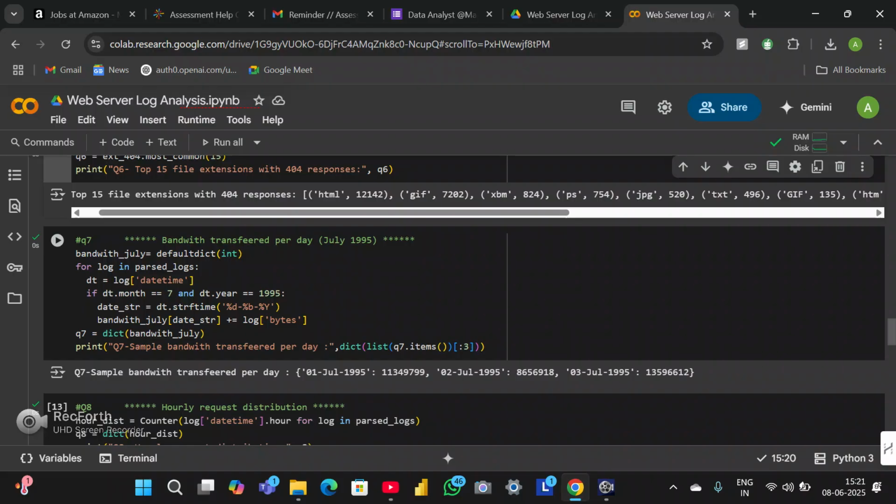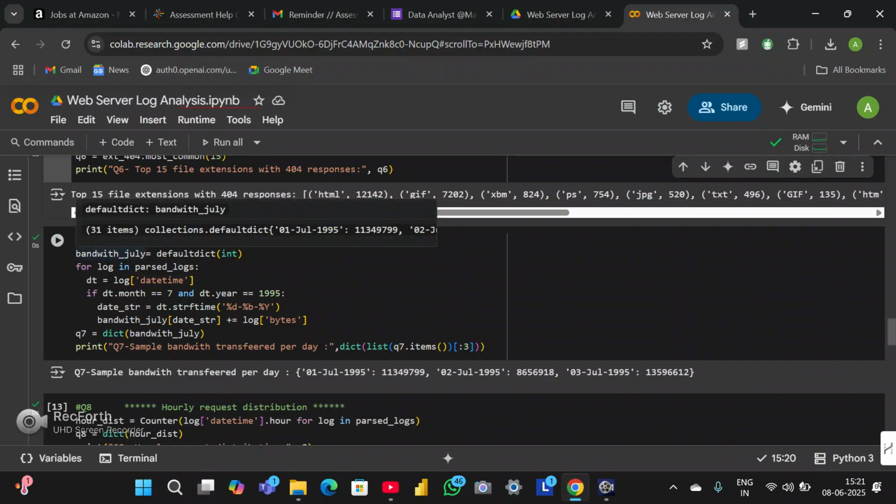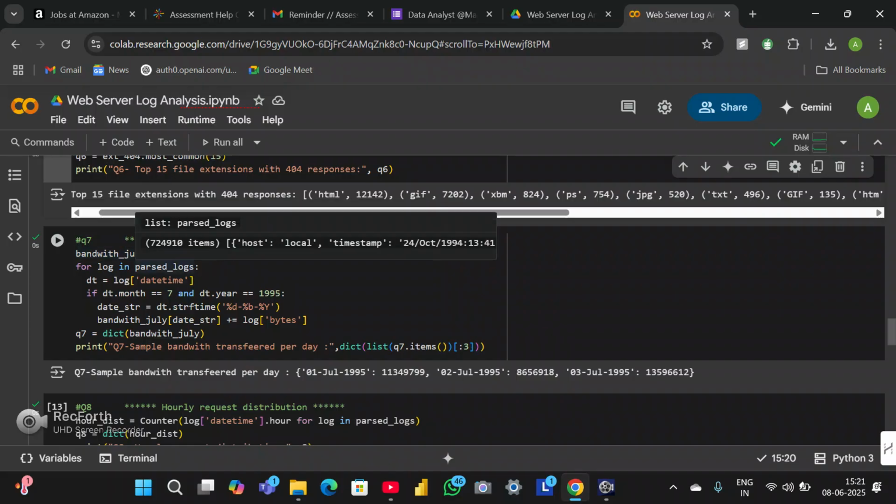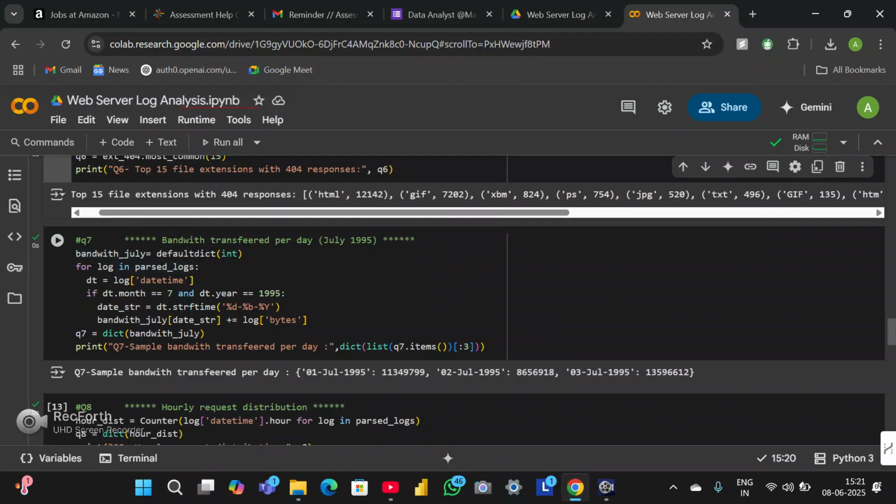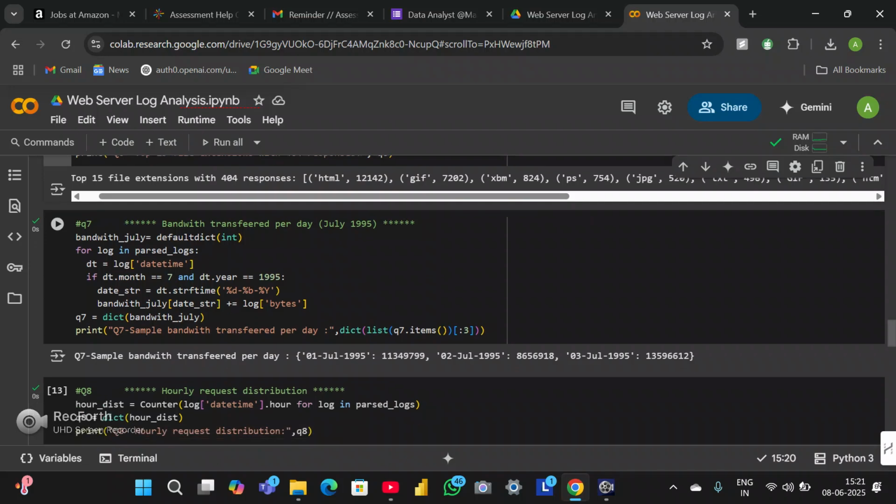So coming to the next question, the bandwidth transfer. We just need to calculate the bandwidth transferred per day, and we define the month of July. So we just declare bandwidth_July. We pass in the July logs, again beginning with the parsed log content.